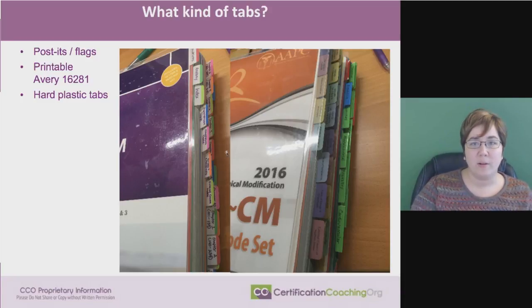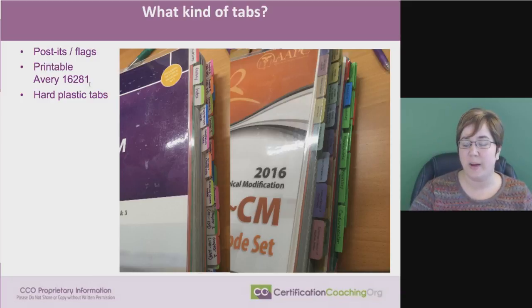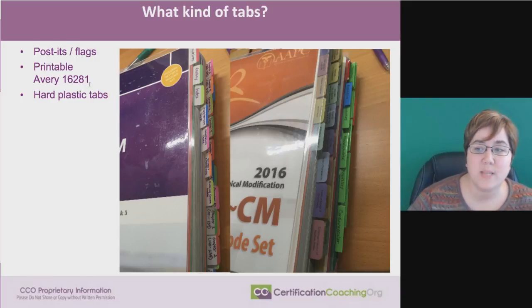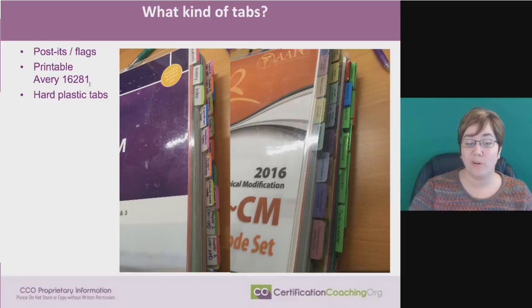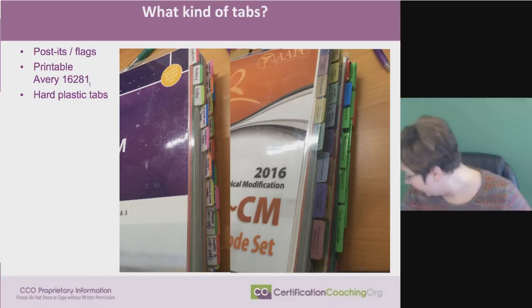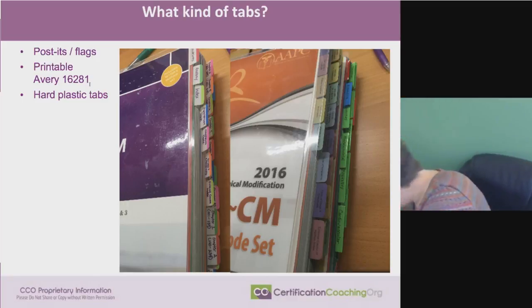Then I found out about these printable labels, which is this middle section here. And those are the Avery's, the one I have listed here, the 16281s. Those Avery tabs, I found out I could order. They come on a sheet, and I can actually, let me grab a set. Hold on.